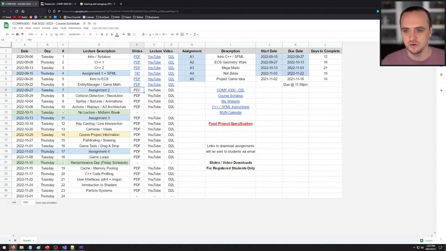That is assignment 2. It's quite a bit of work, so if you found assignment 1 a struggle and you did it yourself, please try and find a partner for assignment 2.